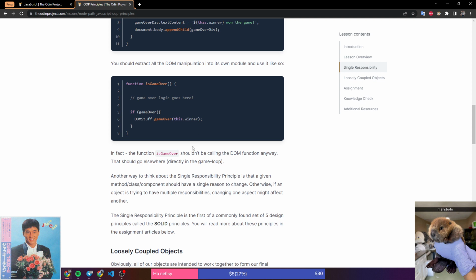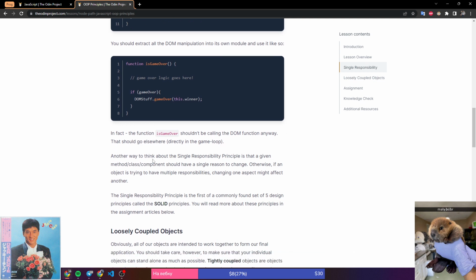In fact, the function isGameOver shouldn't be calling the dump function. Anyway, this should go elsewhere, directly in the game loop.